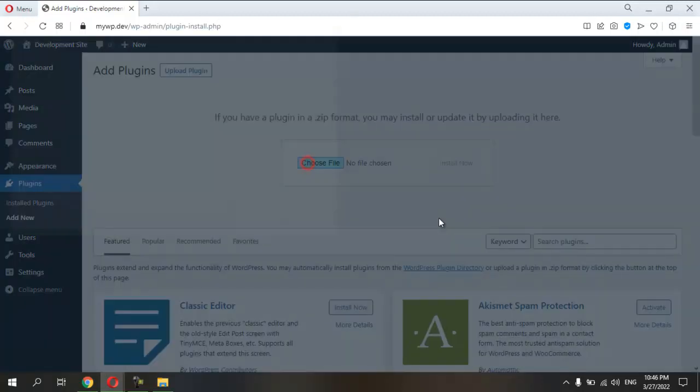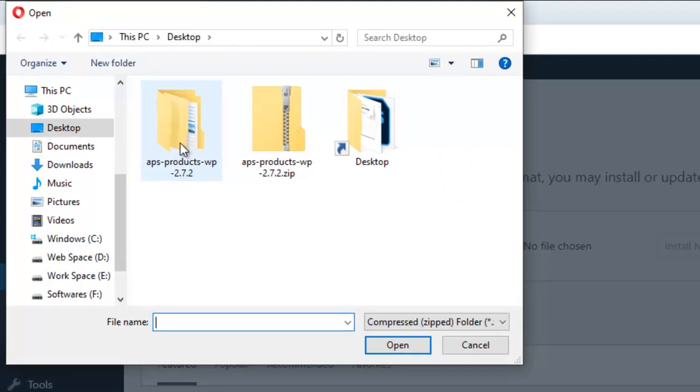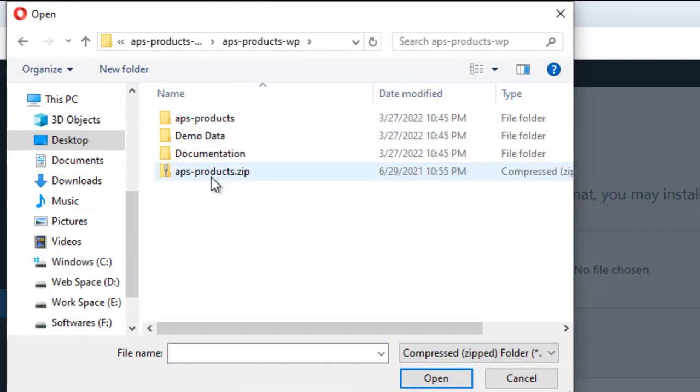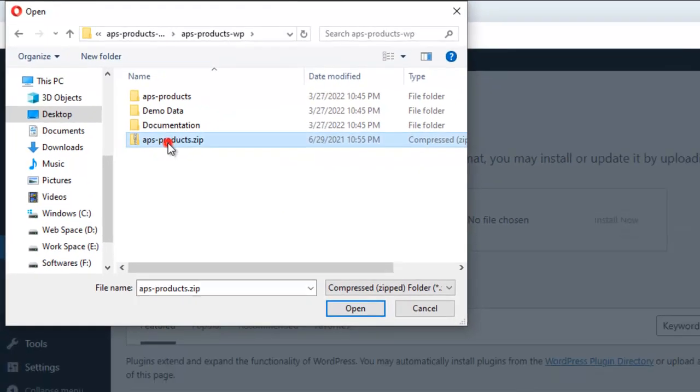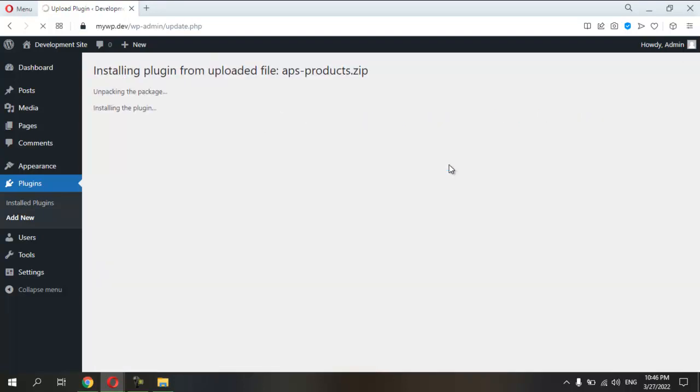From File selection window, navigate to the extracted folder on your desktop. Select the aps-products.zip. And click on Install Now button. It will take a few seconds to install the plugin.